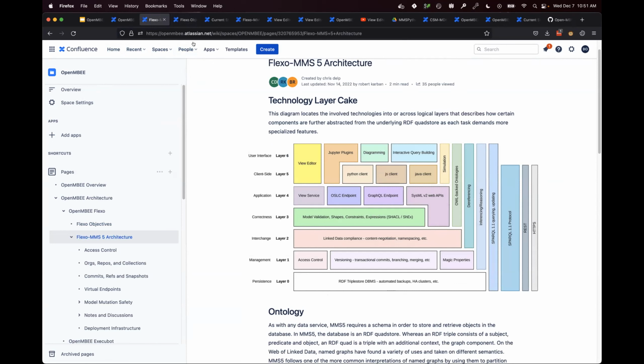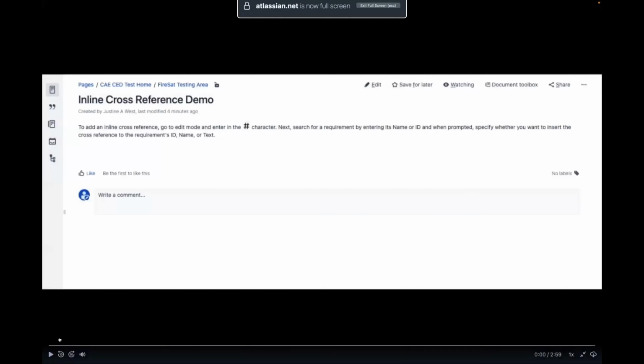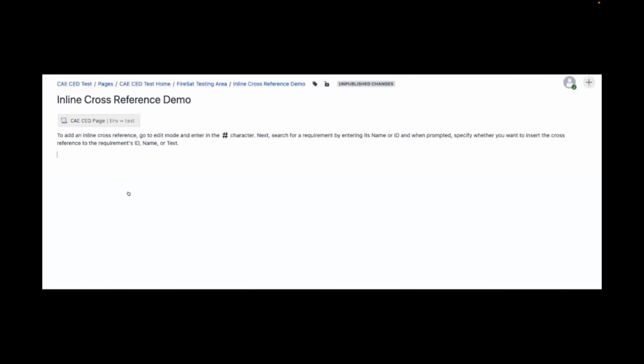And currently we have MMS5, and we have developed a version of View Editor that works within Confluence, and I'll go ahead and give a quick demo of that. So here you're inside a Confluence page, and we have developed a way so that you can interact with the model that is in MMS5 by inserting cross-references. In this case, what we have stored in MMS is requirement data. So here, for example, you're referencing a requirement from DNG, and we provide tools to extract requirements from DNG and load them into MMS.